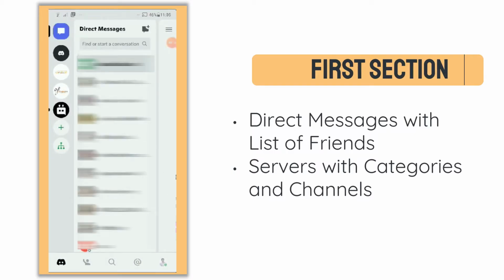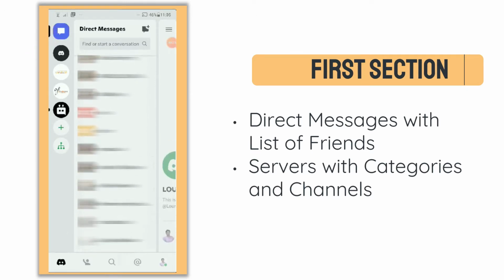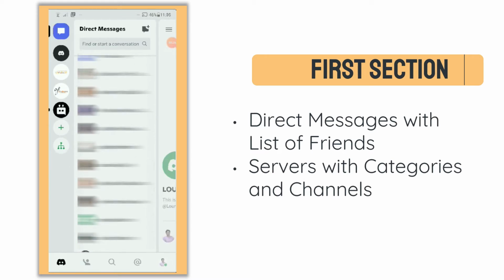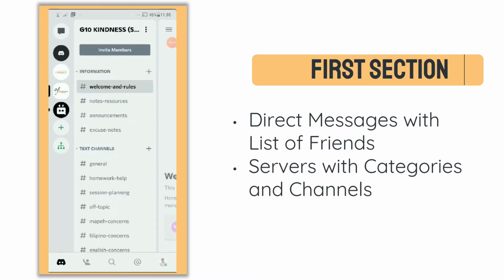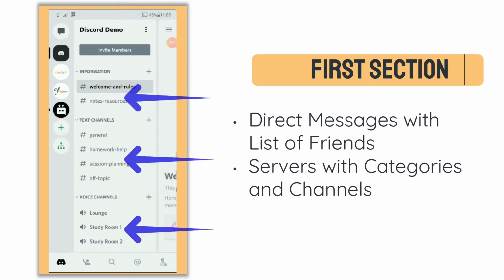The first section displays the direct message icon and the list of people whom you interact with in Discord. It also displays all the servers you have. When a server is selected, it will show you all its categories and channels.